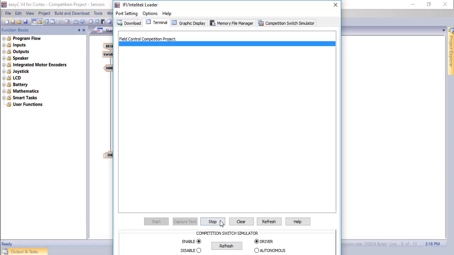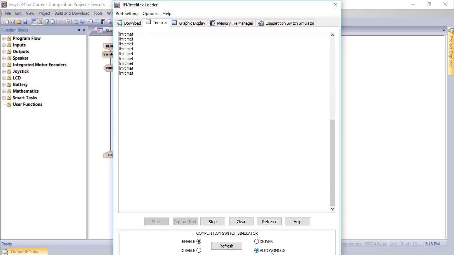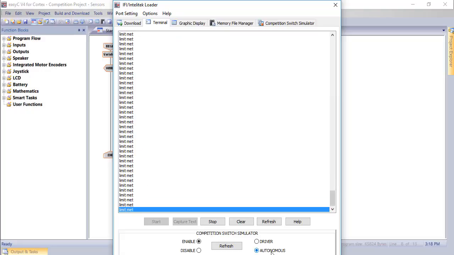This is our terminal. And down here we have something different than we've seen before. We have Competition Switch Simulator. What that does is that allows me to enable the driver or autonomous side of that program. The brain has two programs. It has the operator control or the autonomous. If we select autonomous, it'll jump into that autonomous loop. And if I press it, limit met. You can see it jumping on and pressing all those and filling it in. When I press it, then when I let go.